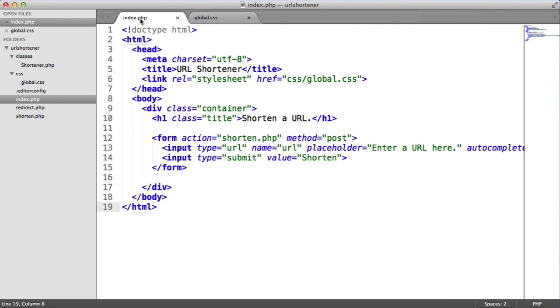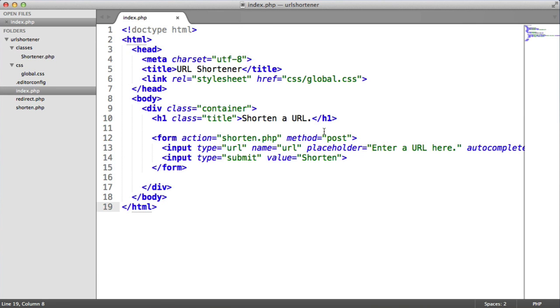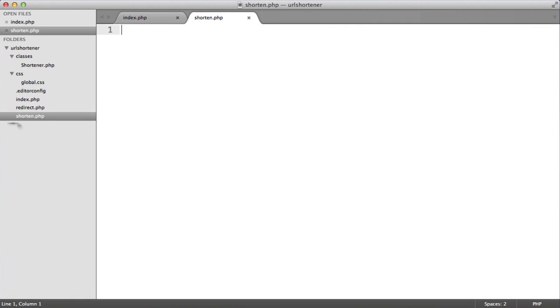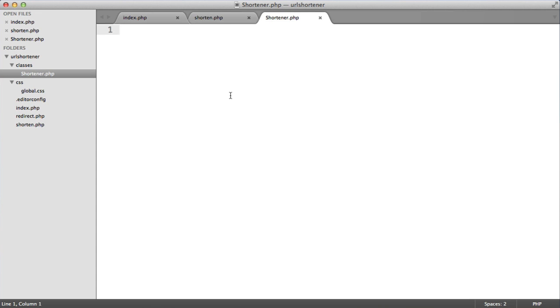We've already built our index.php and global.css files. The style sheet's not important anymore. What's going to happen then is we're going to submit through to this Shortener.php file, which we've got created here, but obviously no code in. That's then going to make use of the Shortener.php class within the classes directory. So we're going to be building the actual class inside of here that's going to handle making and getting the URL, as well as connecting to our database.